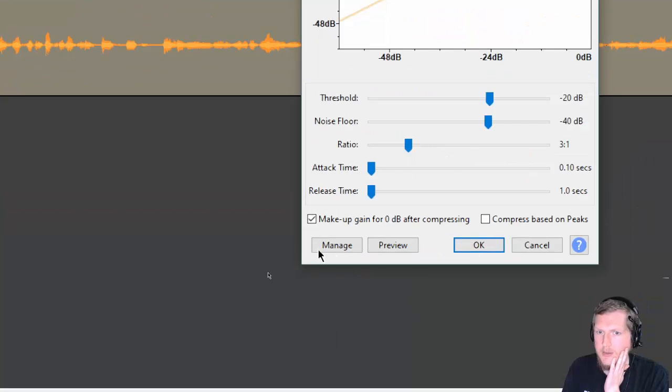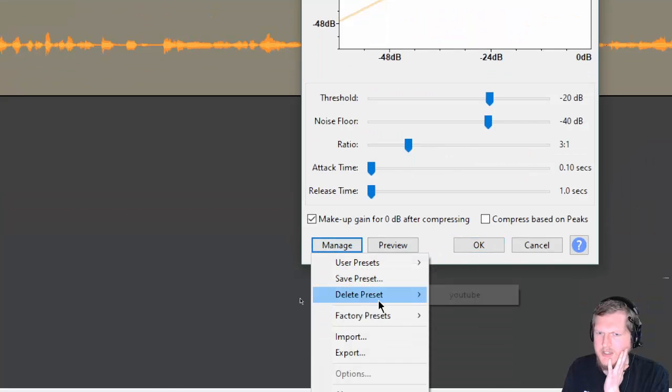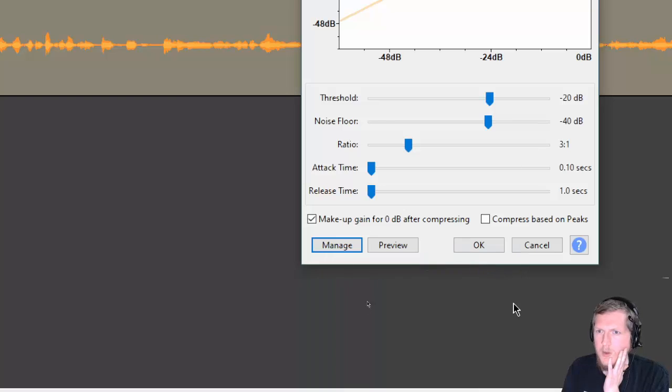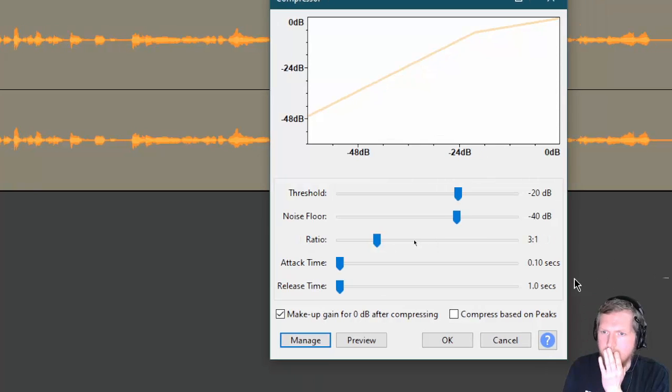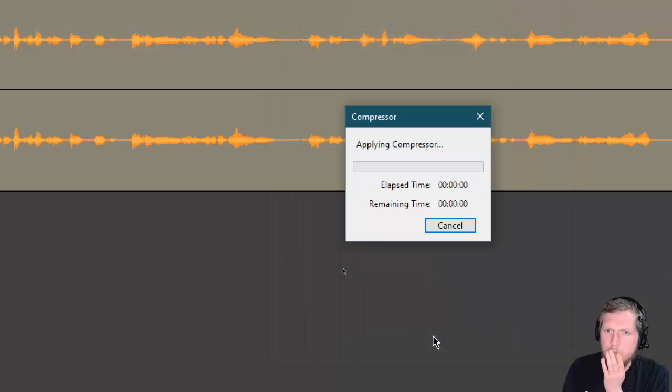So this is the compressor. Do I have a compressor preset? I do. So this is my compressor preset. So threshold at 20, noise floor at 40, ratio at 3:1. Which is weird because I've actually just been learning about ratio in maths. We've got an attack time of 10 seconds and release time of 1 second. And we want to go to OK on that and let it do its job.